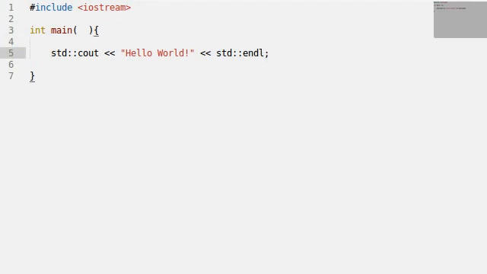If you're not used to that style, you're going to have to get used to it in C++, and don't worry, your compiler or debugger will repeatedly remind you in case you forget any semicolons. And there we go. I believe we can run this code just the way it is right now.